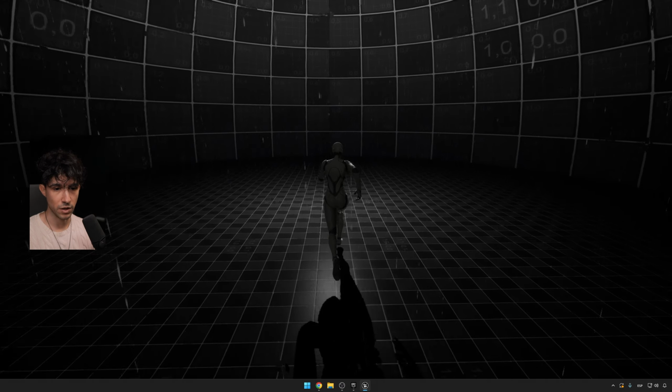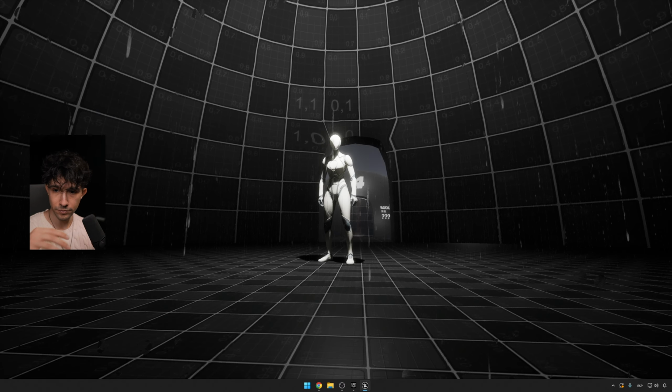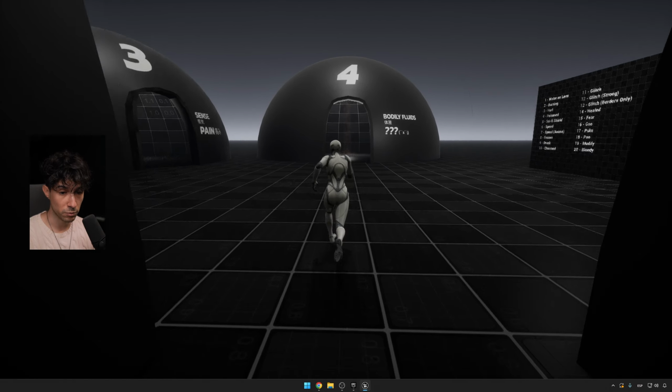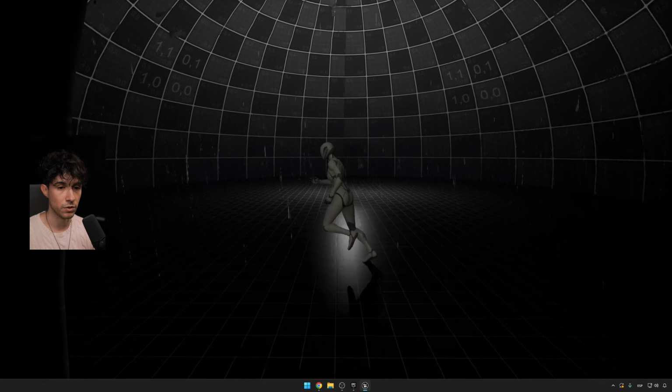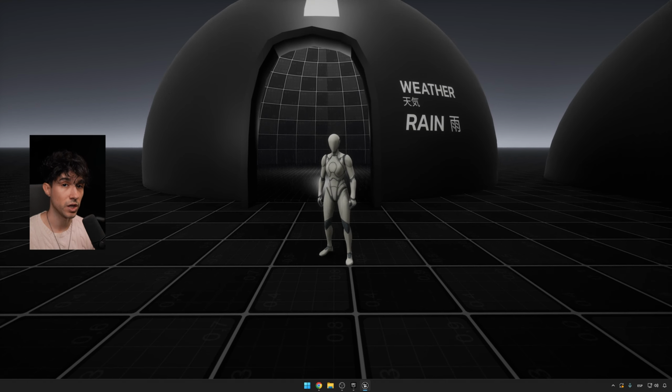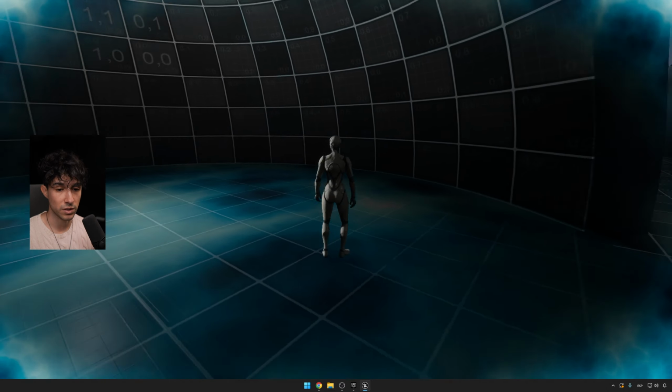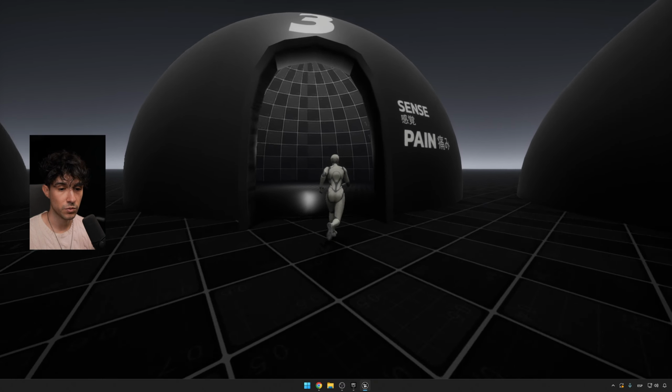So if I come into here, you see that I'm starting to see the rain on the lens, and that's just an example using blueprints. So whenever you enter this room, you're activating a trigger, and that trigger spawns the vignette for the rain on the lens. Same for this one. This is the freezing one. For this one, it's the pain one.